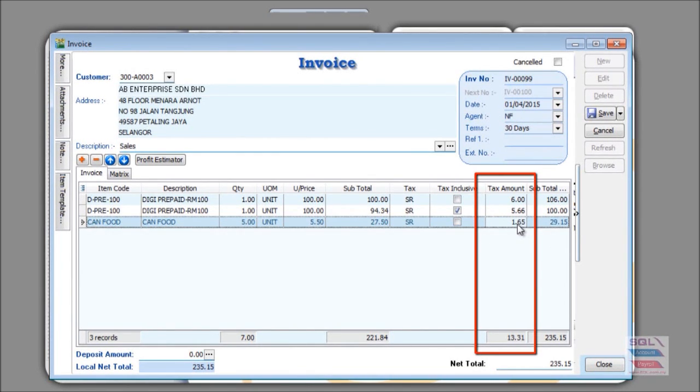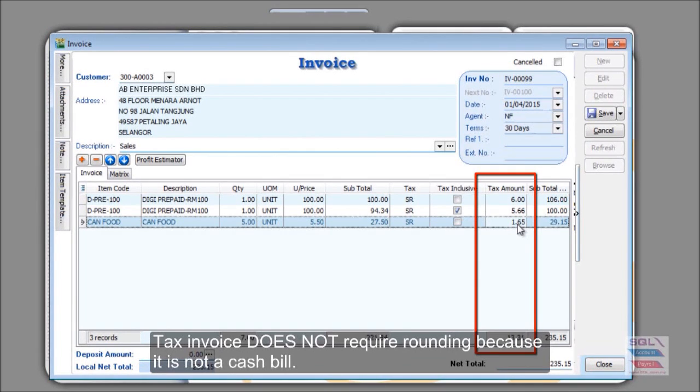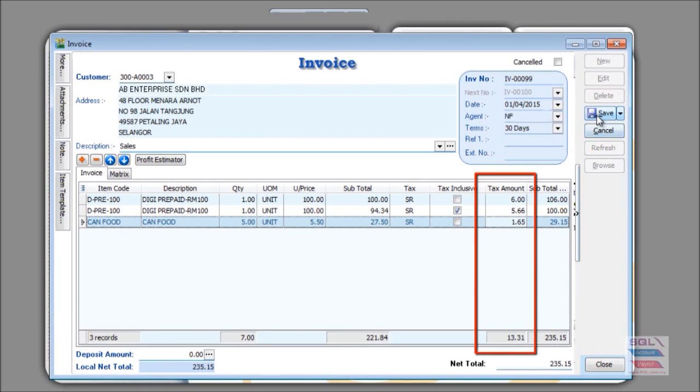Now, because this is a tax invoice, you are not required to round up at both the item level as well as the subtotal level. Therefore, you can print it out as it is. But if you are doing a manual calculation, this will become very, very difficult. So we encourage clients to look into SQL Account to solve your billing and invoicing problems.